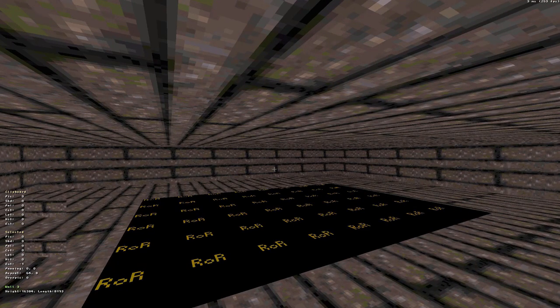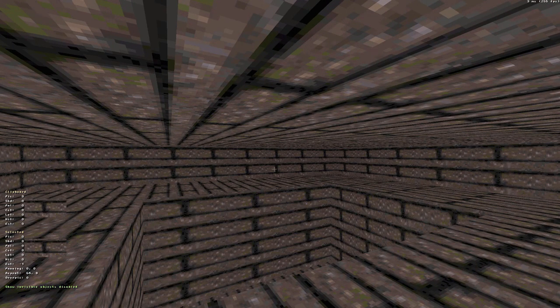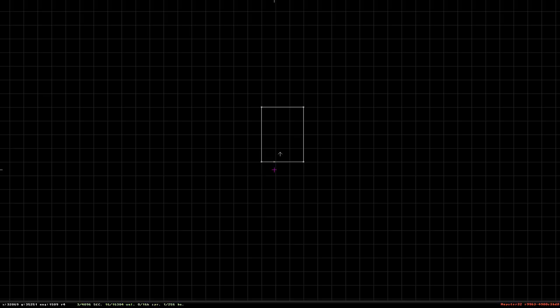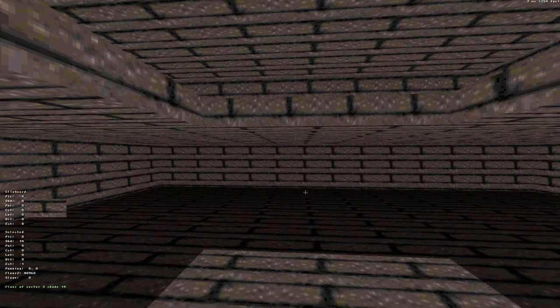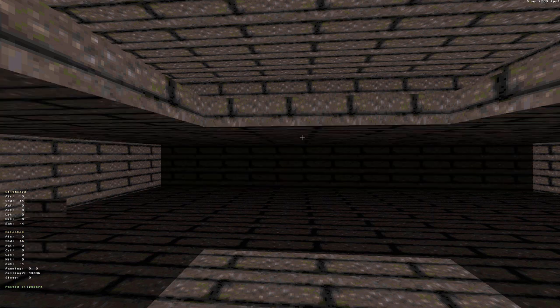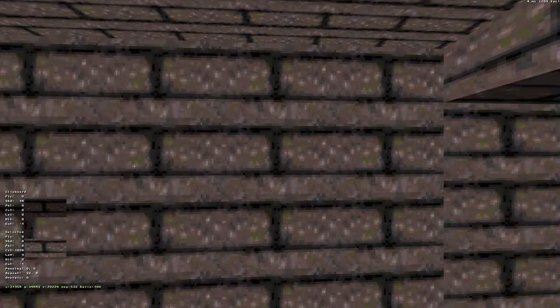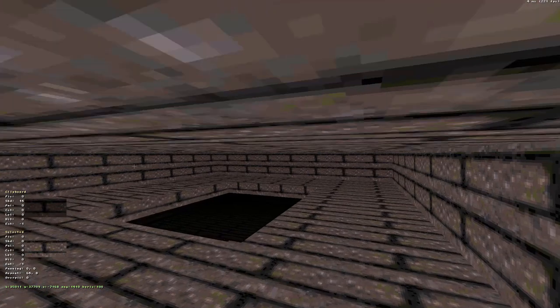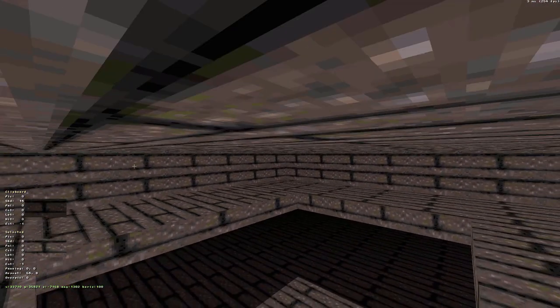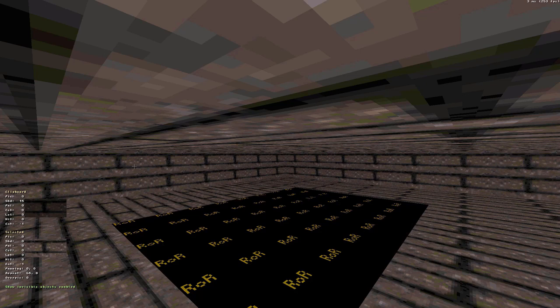So now if you press I, it will disappear, the portal. We'll go in here, start playing. So we'll just build this out. Press I so you can see the portal.